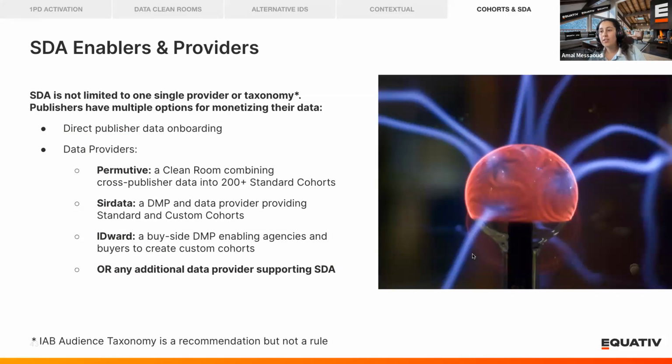So SDA is not limited to one single provider or one unique taxonomy. As I said, it's not only the IAB taxonomy that you have to follow. You can also apply your own taxonomy or work with a DMP that is an SDA enabler and that will have a cross-publisher taxonomy that they have already available. You have multiple options to adopt SDA into your inventory, either via direct integration onto the SSP or by working with a data provider.